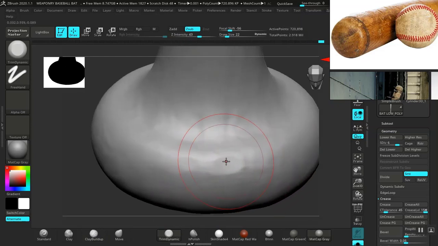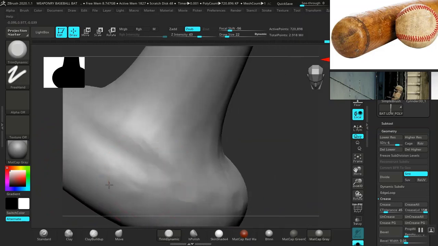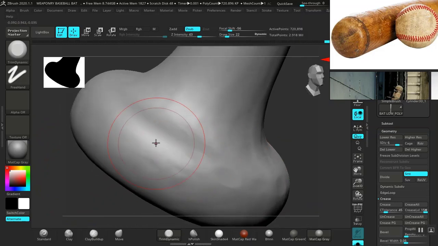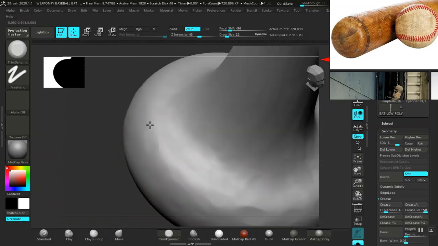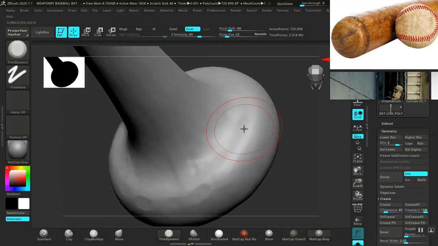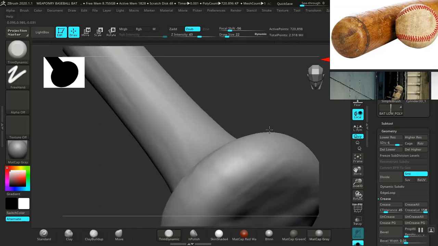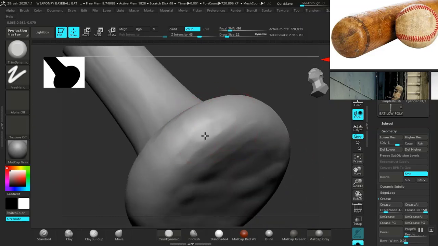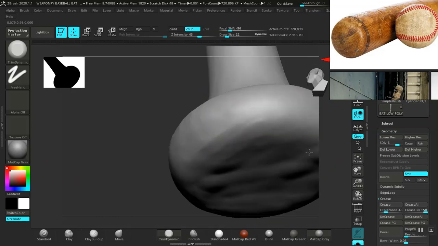So now I'm going to be using the Trim Dynamic brush just to break up the surface even more, to have some kind of indented flat surface on top of this. So the Trim Dynamic brush will do a very good job for creating that for you. Something like so. Let me go under also here and do this in here also.